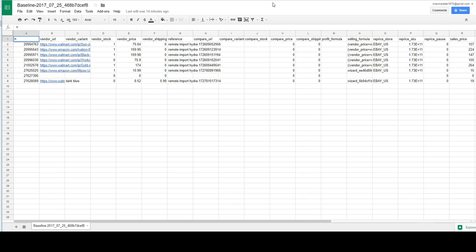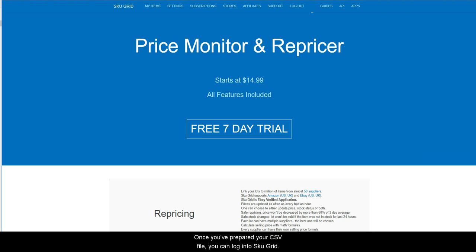The reprice_pause column should contain either a 0 or a 1. If you want your items to be paused when they import into Sku Grid, meaning you do not want Sku Grid to start updating your price and or stock, then you would enter a 1 for each item. If you want Sku Grid to start updating your items after they import, then you should fill in this value with a 0. Once you've prepared your CSV file, you can log into Sku Grid.